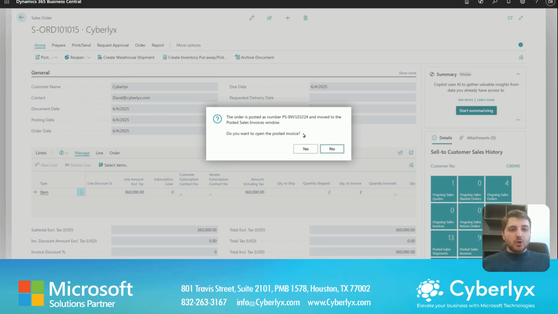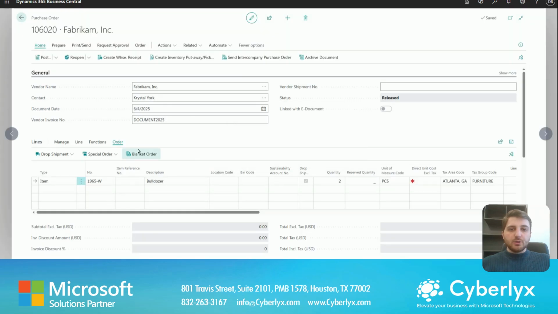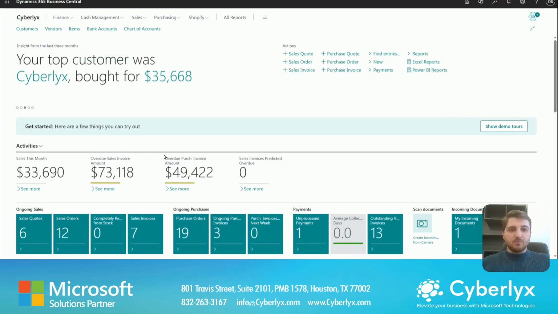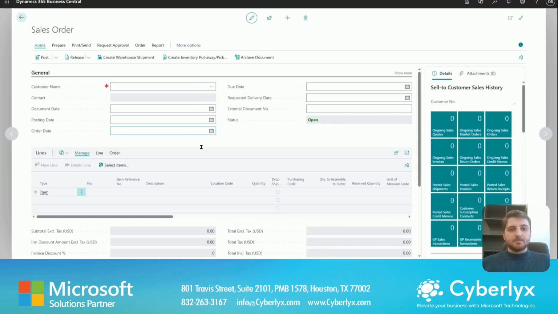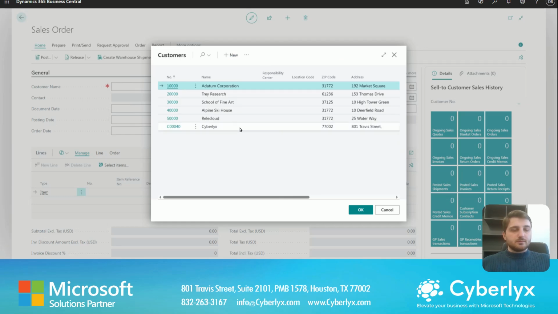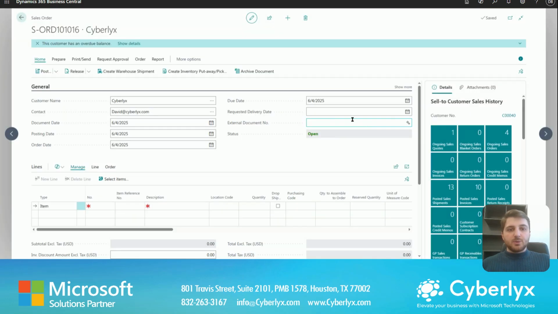Now I'm going to show you how to use requisition worksheets. Let's close all the pages and start from the same point like first time. Create sales order, fill customer. In this case, I will choose Cyberlyx again. Next, we have to fill external document number and let it be test 2025.